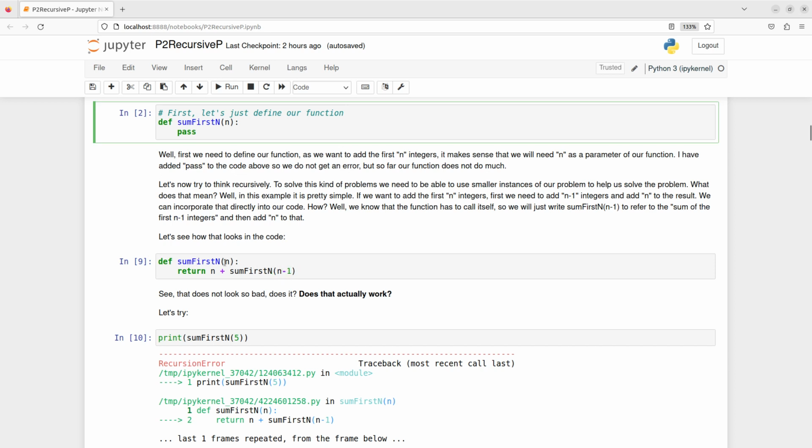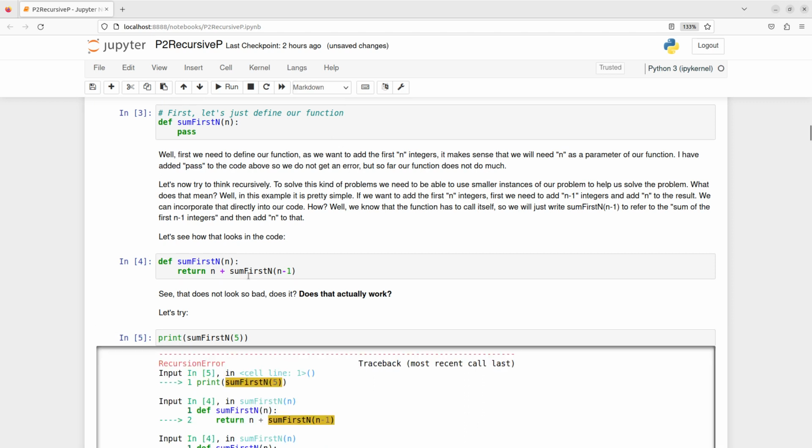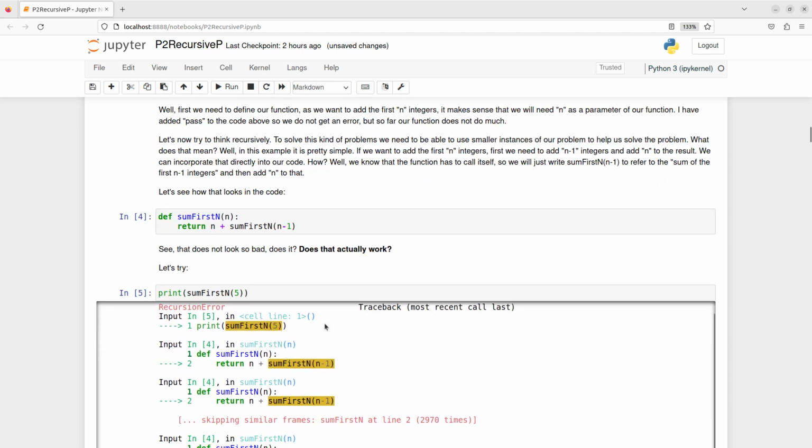I'm decreasing the parameter of the function. And then to use the result of this to build the result that I'm looking for in this call, which is the sum of the first n numbers, I just add n. Combine the result of the recursive calls with my current parameters to get the correct result. That looks good. Let's see if it works. I'm going to sum the first 5 numbers, but hey, I got an error. What happened?